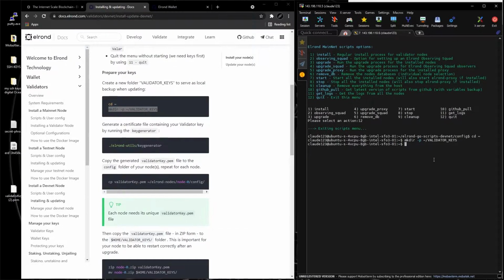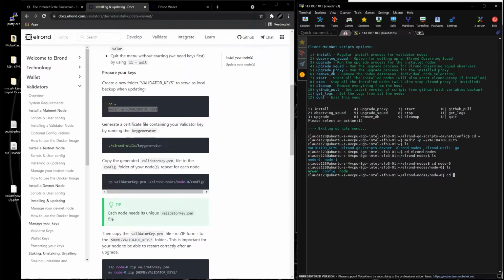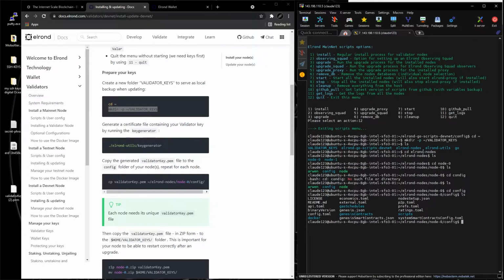Alright, so let's do an ls and let's see what we got. So we got the nodes right here. We got the folder we just created. Now I want to go inside this folder and show you something. cd Elrond nodes ls. Now you see we have two folders, node 0 and node 1, because we created two nodes. Now let's go inside node 0, cd node 0 ls. We gotta config, cd config folder ls. Oh, I didn't do it right. cd config ls.